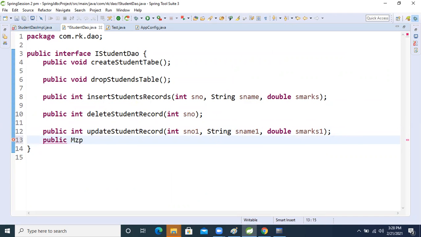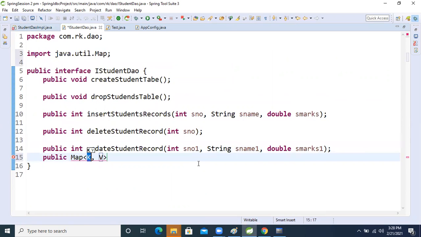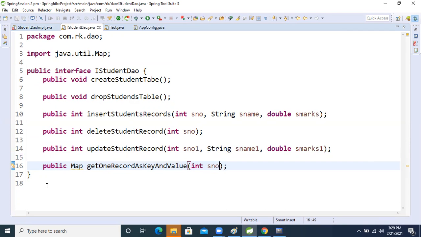Map. Here we will not use a generic type, because we are not taking it yet, though I will use a generic type also later. So now, get one record as key and value format. Its argument type will take the serial number. Then it will select the one record. So this is our method.